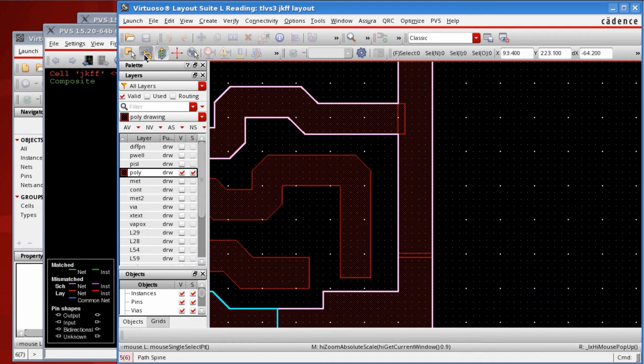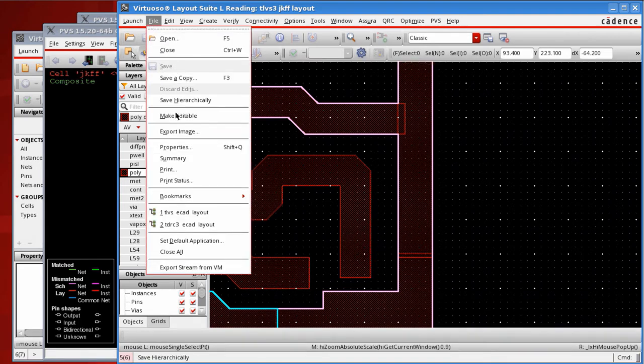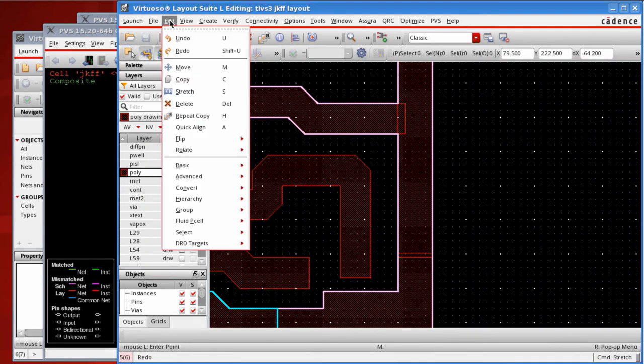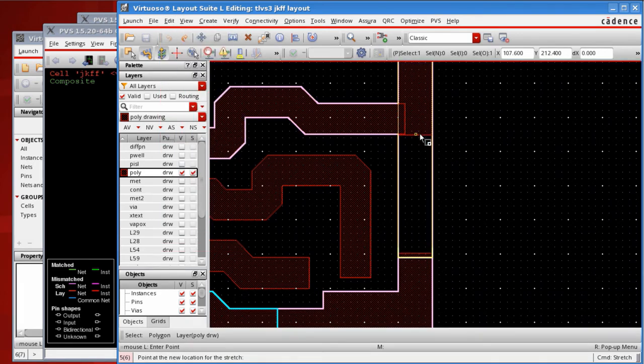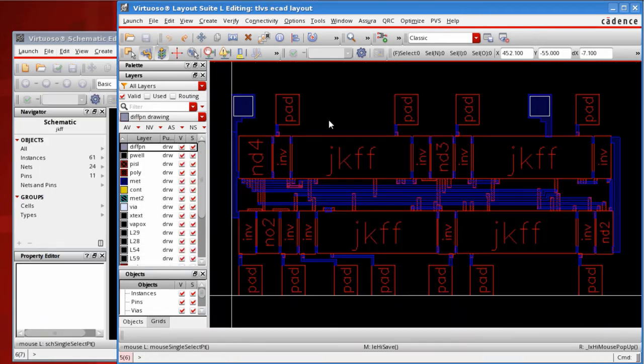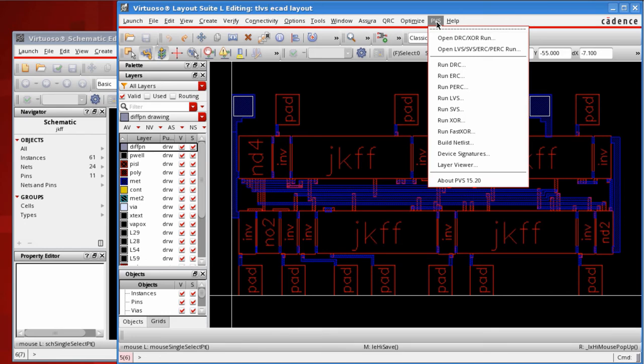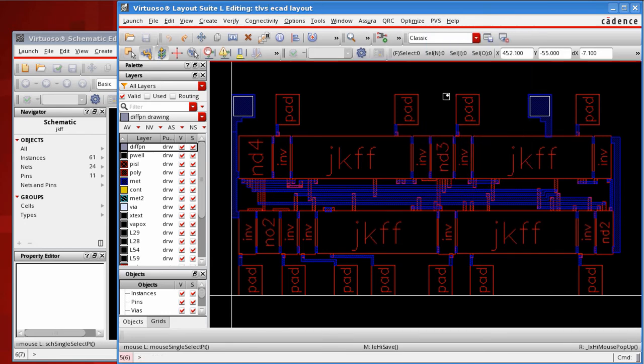Let me make the layout editable. Down here in the edit drop down, let me select the stretch option and bring it back to this location so that I create an obvious gap on the track. Let me rerun the LVS and see if the short still exists. Before running the LVS, let me come back to the top level and start the LVS run.